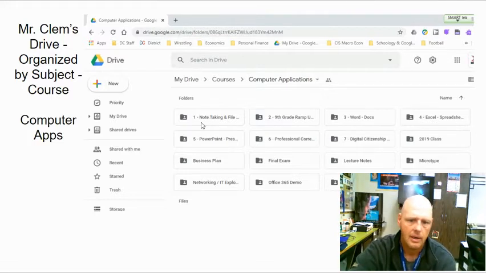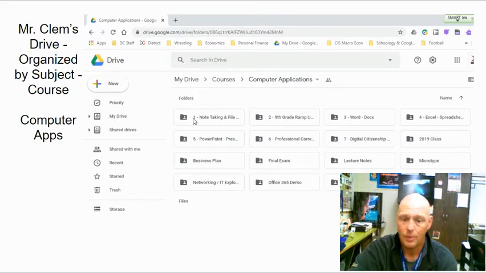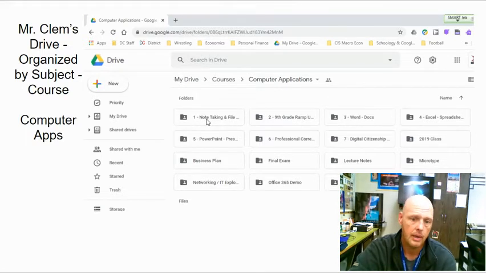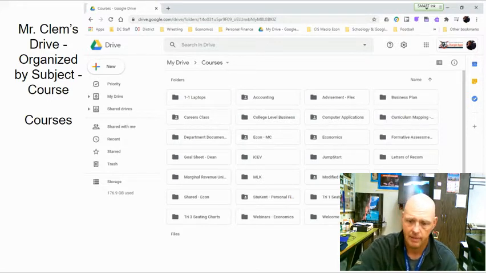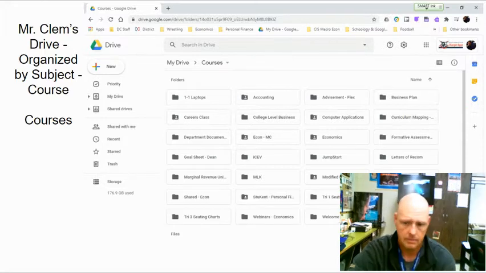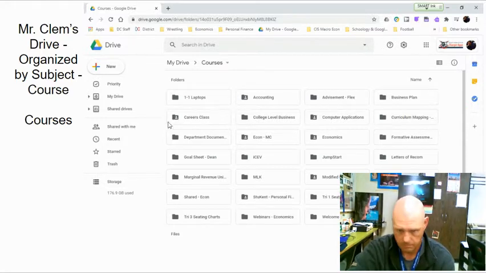So number 1, here's my note-taking and file maintenance. If I didn't put the numbers, it'd organize it alphabetically. So I'm going to back up one. You notice that this one is organized, again, alphabetically. So here it pops up a number first, then A for accounting, advisement, boom, boom, boom, all the way down to W, women in accounting, right? So it's sorted alphabetically there.